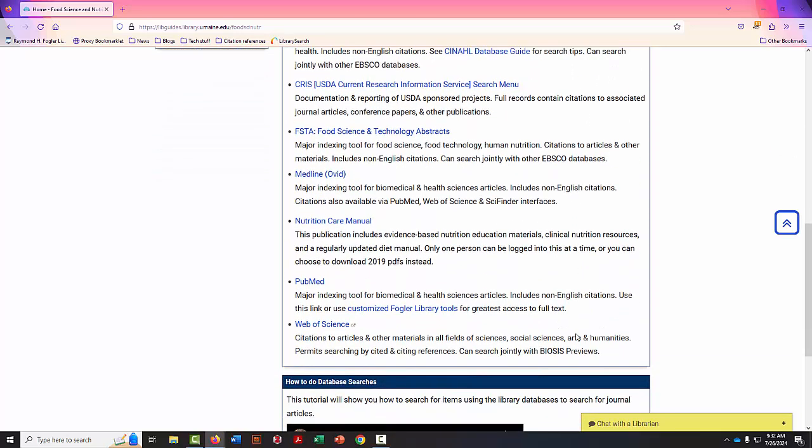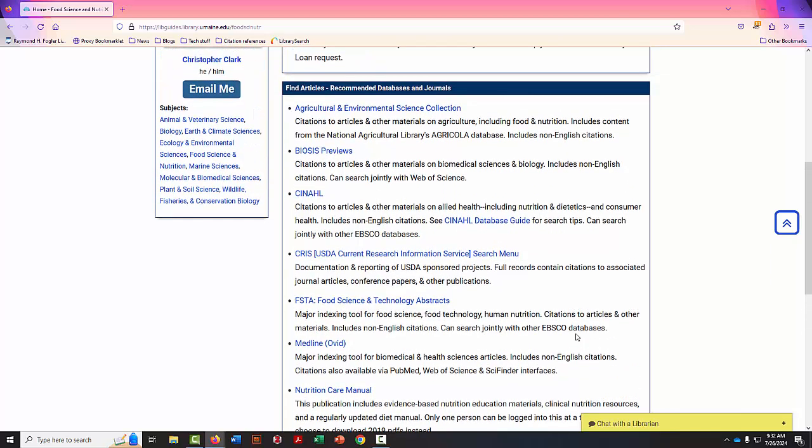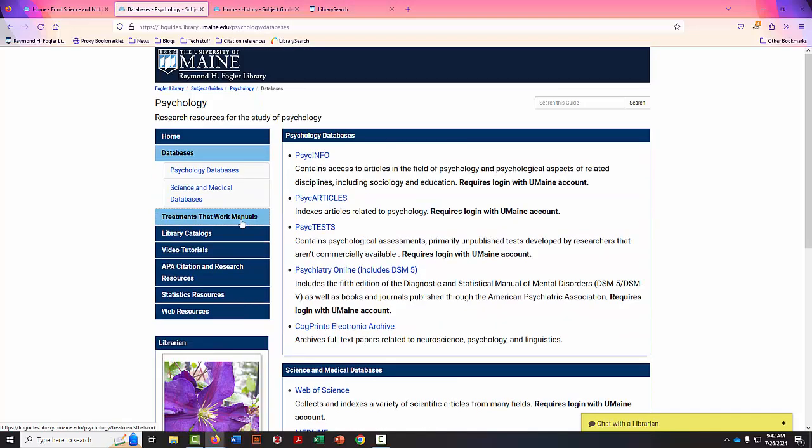If you're accessing these databases from off-campus, you may be asked for a username or password. Use your Main Street username and password and you should be able to get access. Some subject guides are organized a little differently. For example, the Psychology subject guide has a tab on the left side of the page labeled Databases, so you can click on that tab to find recommended databases.